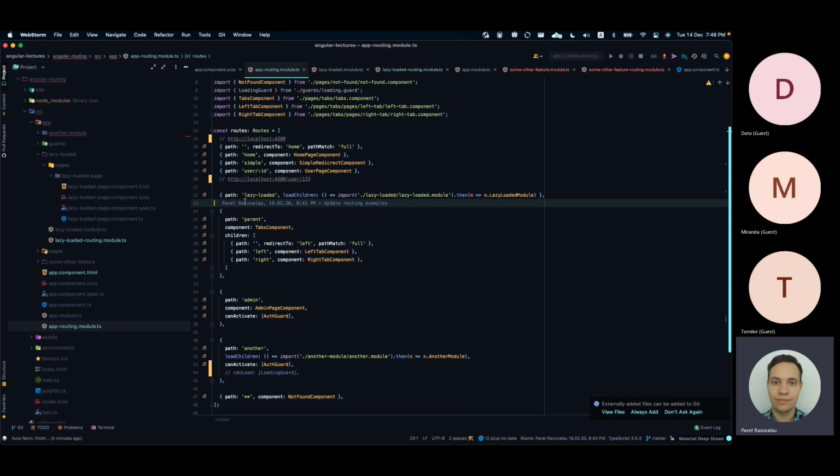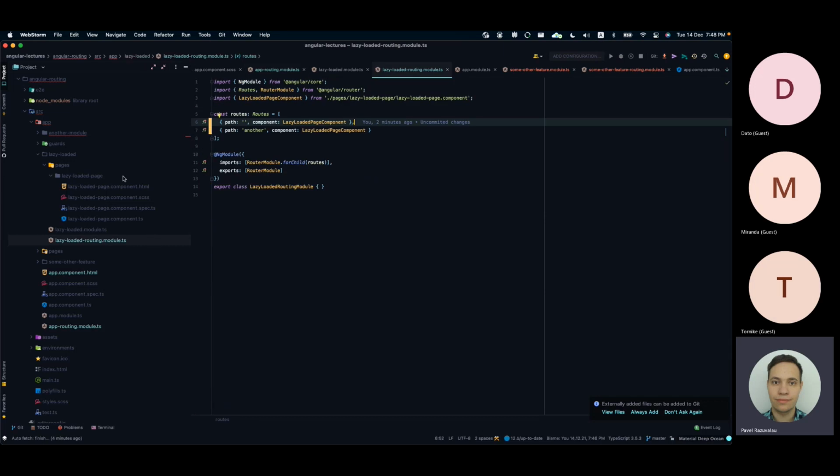Okay. So this is for the lazy loaded modules. The lazy loading mechanism is usually used for the feature modules.